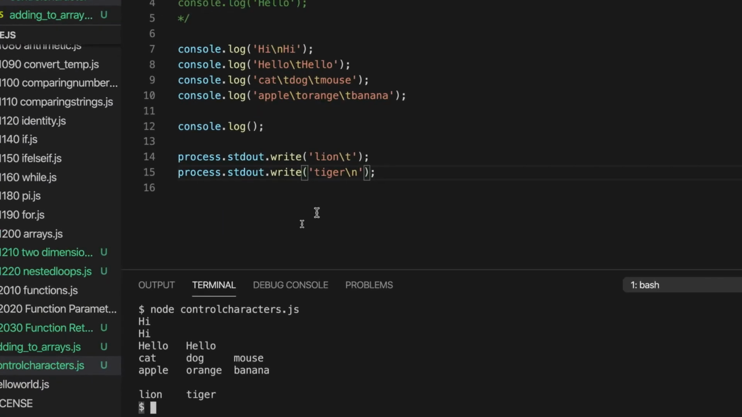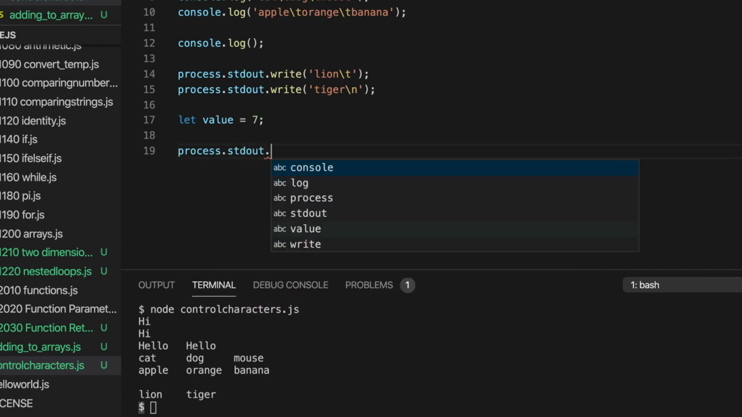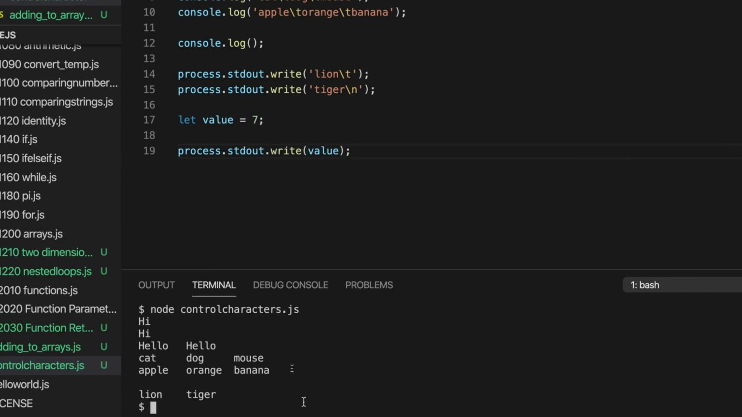If you want to output numbers with process.stdout.write, there's a bit of a twist. So let's try that. Let's have a variable. Let's say let value equal 7. So I've declared a variable called value, and I've initialized it to the value 7. And I'll use process.stdout.write, and we'll output value. What does this do? Let's run it.